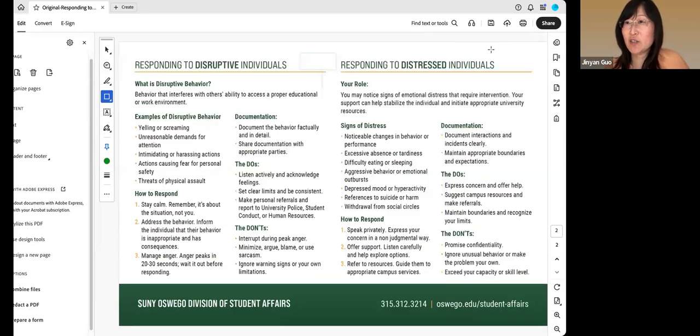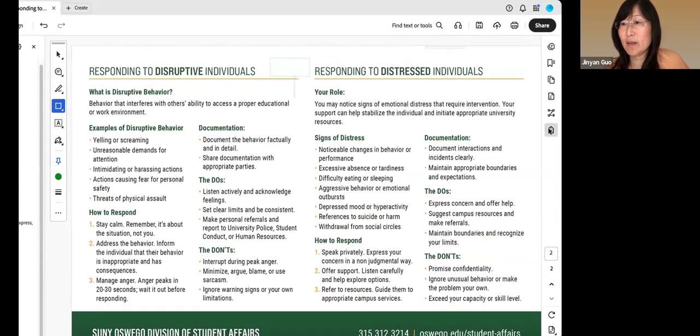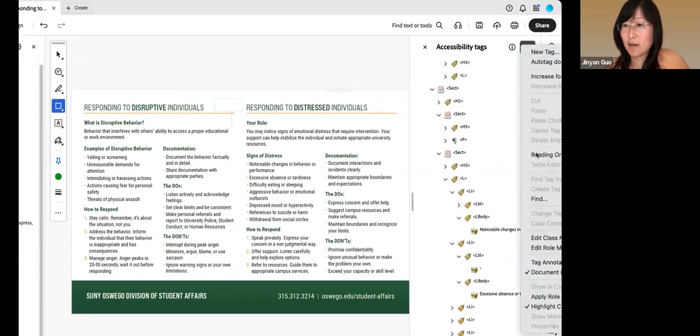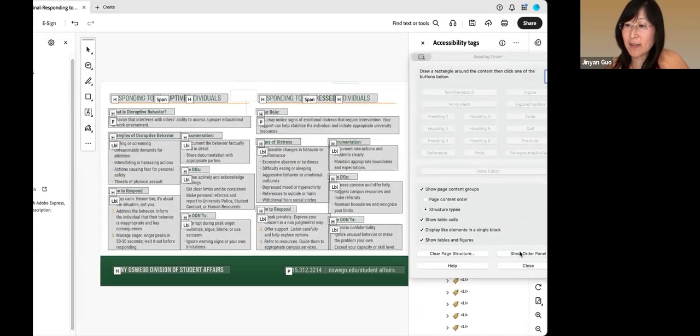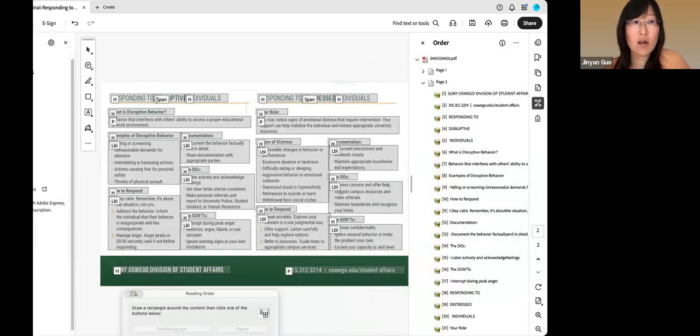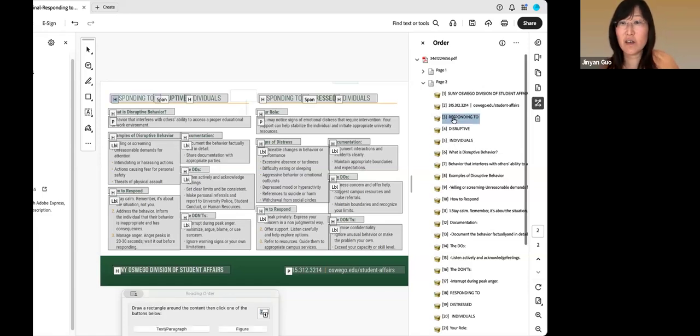So the last thing I want to show you is the reading order, which is easy, right? So you open up the tag panel and then click the 3 dots and then click reading order. And once you click reading order, you can click this show order pane, right? So first of all these tags are highlighted here. And if you want to see any reading order, so page 2, right? So responding to disrupt individual, right? So if you want to change this first, right? So you can just drag and drop them.